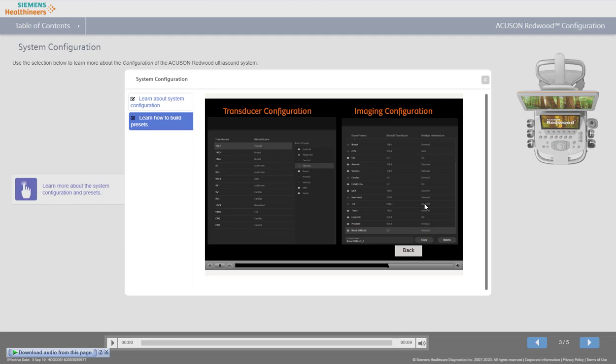Exam presets may be hidden from either the imaging configuration or transducer configuration submenus. Next to the preset name is an icon shaped like an eye. You may hide presets that are backlit in white. If the presets are dithered out, it means that they are set as a default exam preset for certain transducers and may not be hidden.